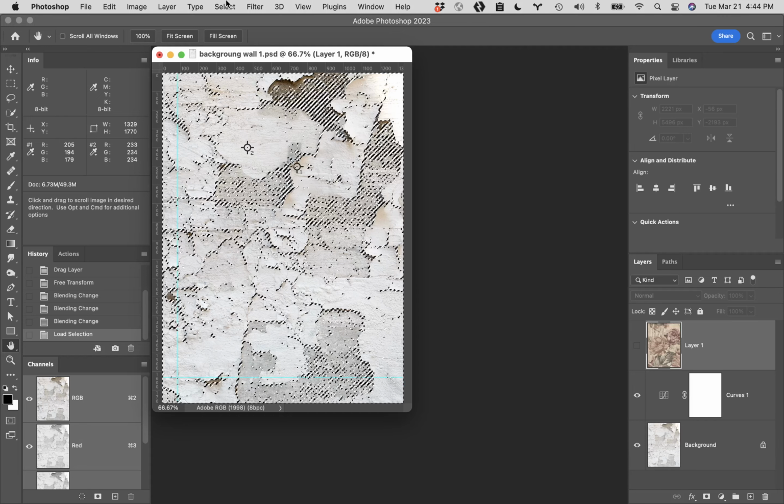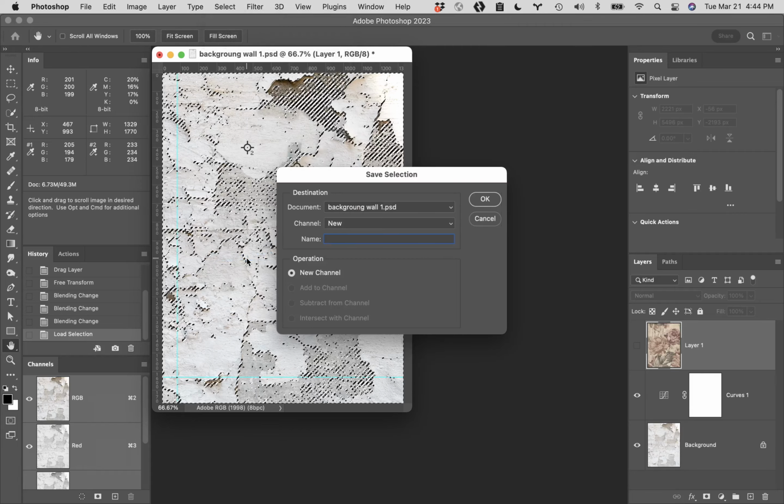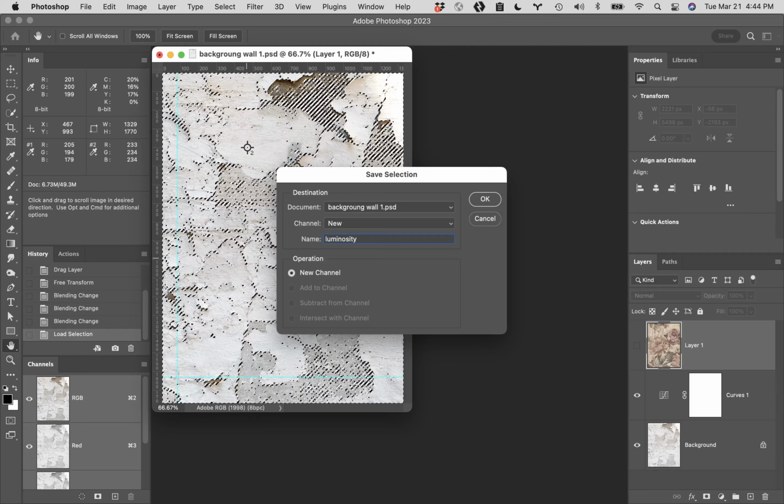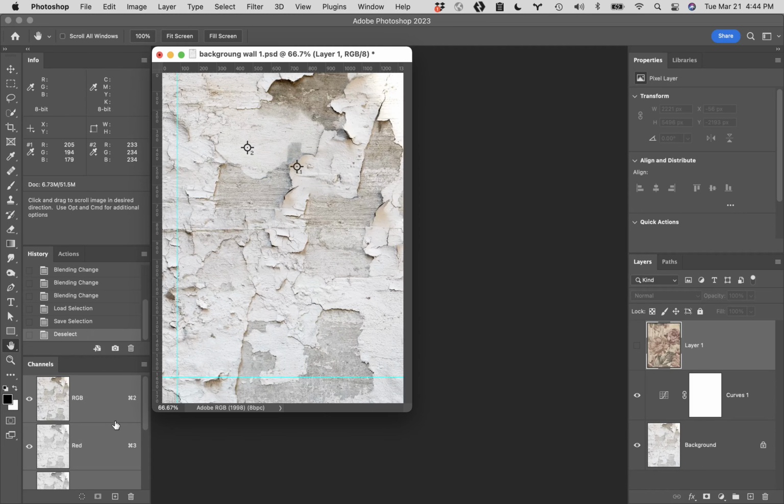So up to the Select menu, down to Save Selection, and I'm just going to call it Luminosity. And say OK. Command-D to deselect. If you go to the bottom of your layers palette, you can look at it, and it's basically just a black and white version of this image. However, I want the paint to be on top.